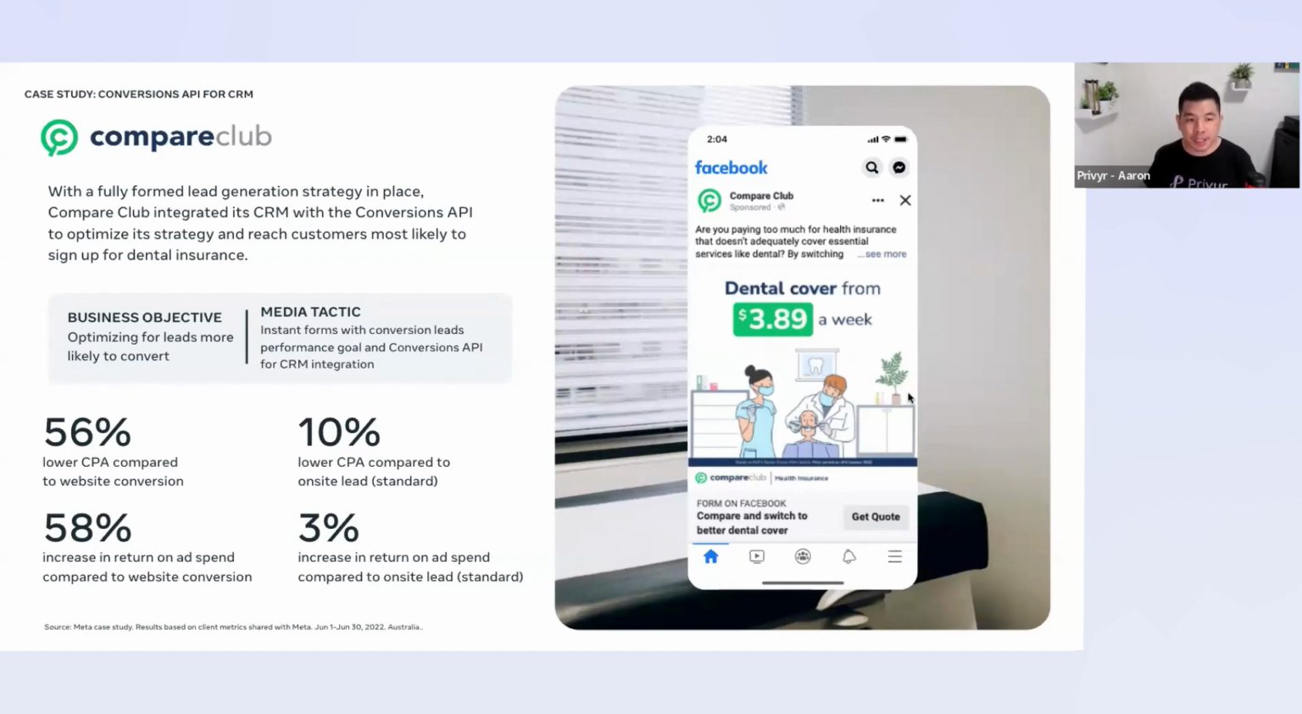They got a 56% lower cost per acquisition compared to a website conversion, and a 58% increase in return on ad spend compared to website conversion. They got a 10% lower CPA compared to on-site leads, and these are the Facebook leads. They also got a 3% increase in return on ad spend compared to on-site leads. So very good results all around. And there are many, many more case studies if you want to look into this further. Meta has all of these published.